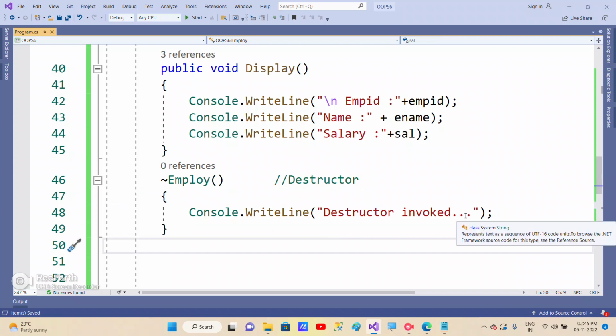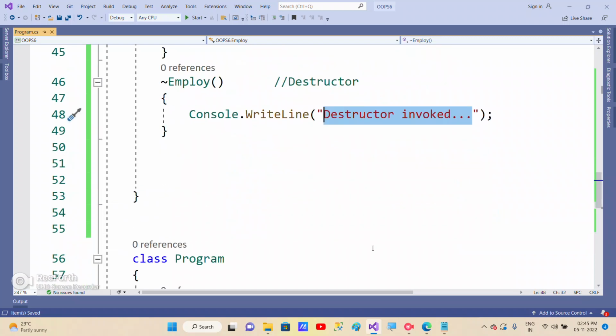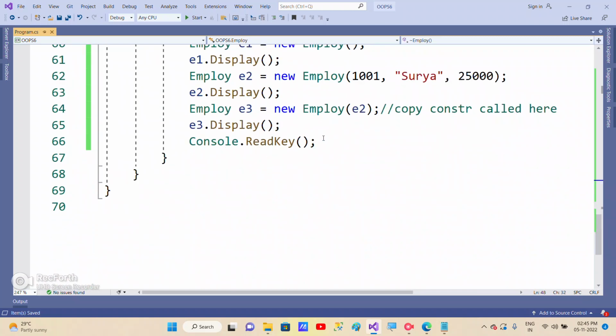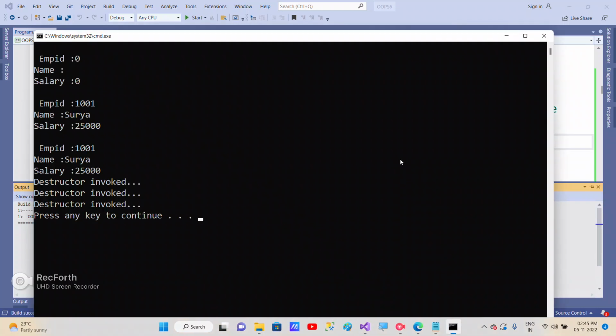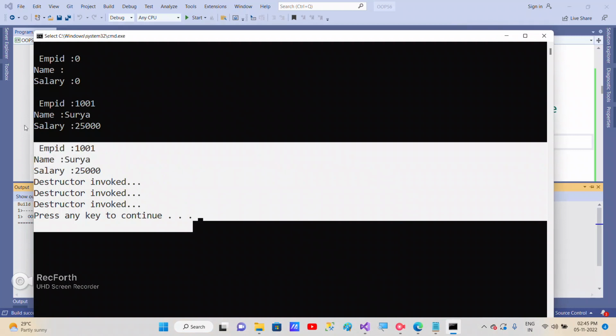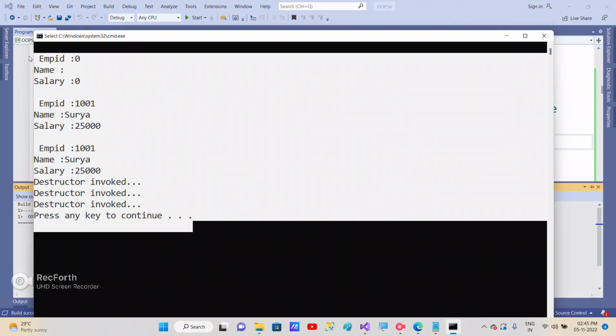But what about this destructor, sir? You wrote some message in the destructor, but I did not see it. So what's going on here? Can we see the message? Of course, why not? But since we have Console.ReadKey here, we are unable to see it, guys. Just delete this and press Ctrl F5 from your keyboard. Then you will see the output of the destructor.